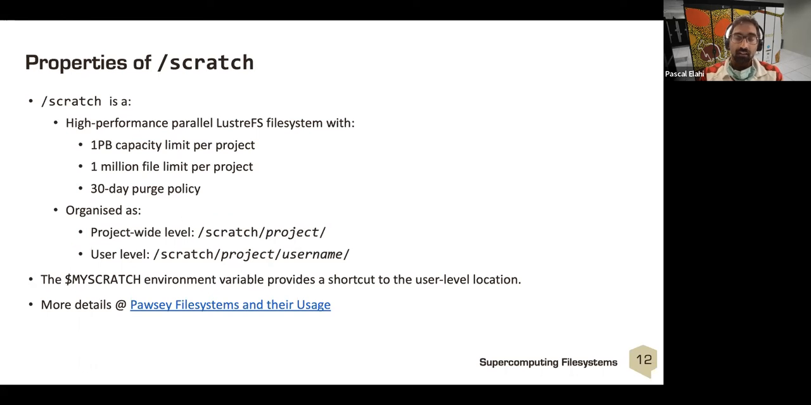The file system is organized very similarly to the software storage system in the sense that there's /scratch/project for project-wide data, and /scratch/project/username for user-level working data. And this can be accessed through the my_scratch environment variable. More information can be found in the documentation on Pawsey file systems and their usage.